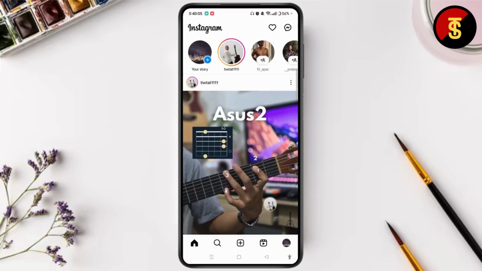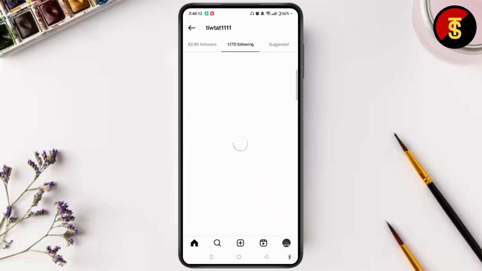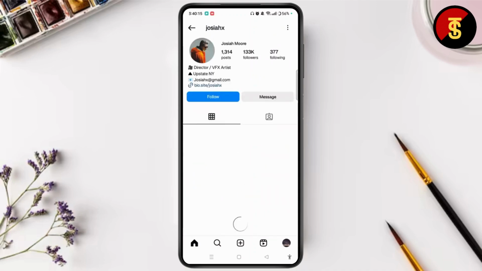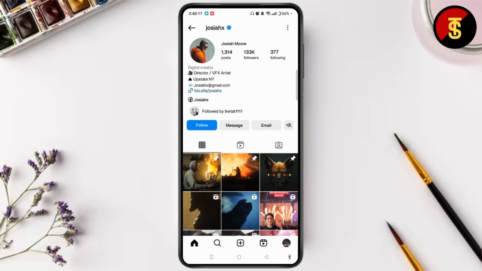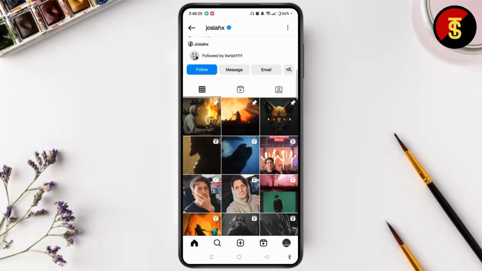Open Instagram. Now navigate to the person's profile, tap the following, and select any user they follow. After that, browse that user's profile to see posts they have liked. If you do not see much, they have turned off the activity status. Here's how to do the same.